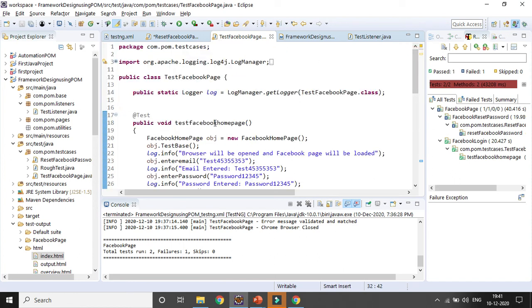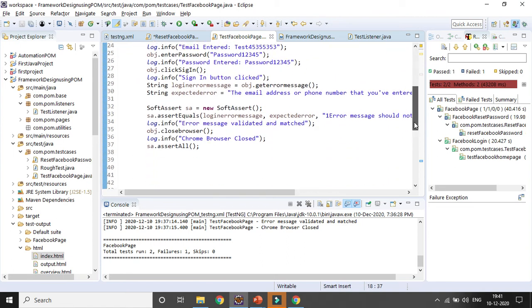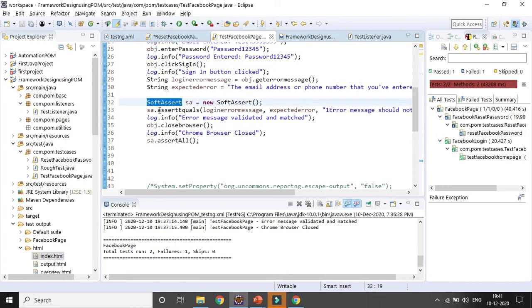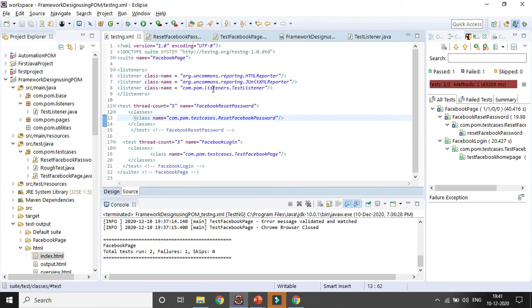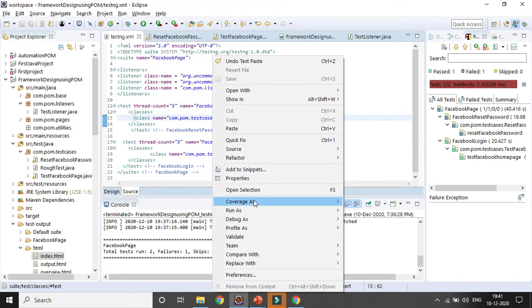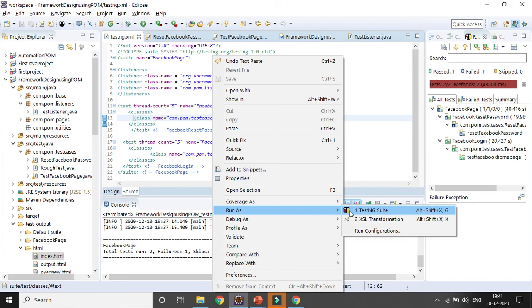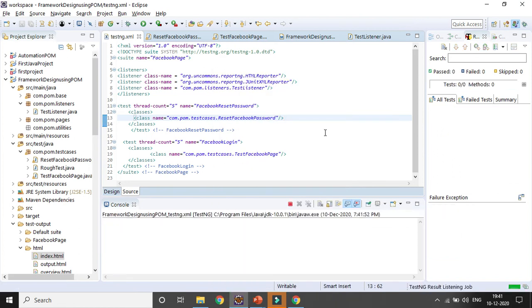Okay, so now I have changed the combination, so the test Facebook page class will fail, and this particular test case, test Facebook homepage, will fail, and you can see here the browser will be closed automatically though the test case is failing, because we have used soft assertion here, right? So we have changed the error message, which will not match here. I have changed it so that it will match. Now try to save the code and run it from the testng XML file. So it will try to execute both test cases.